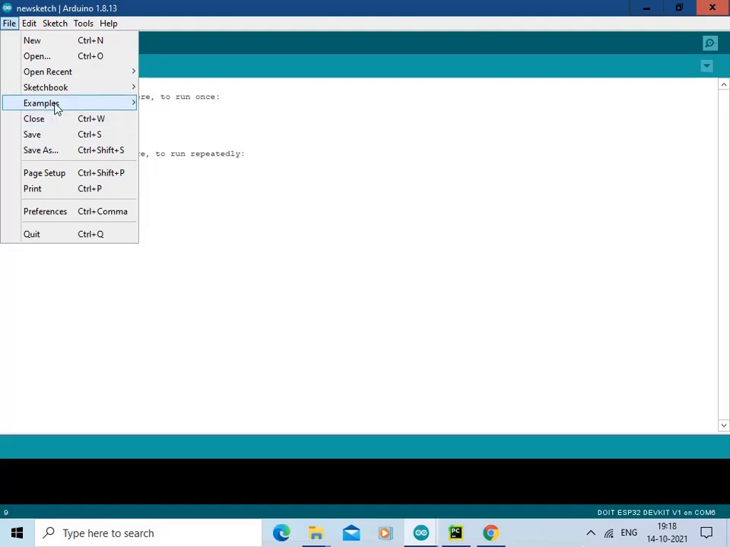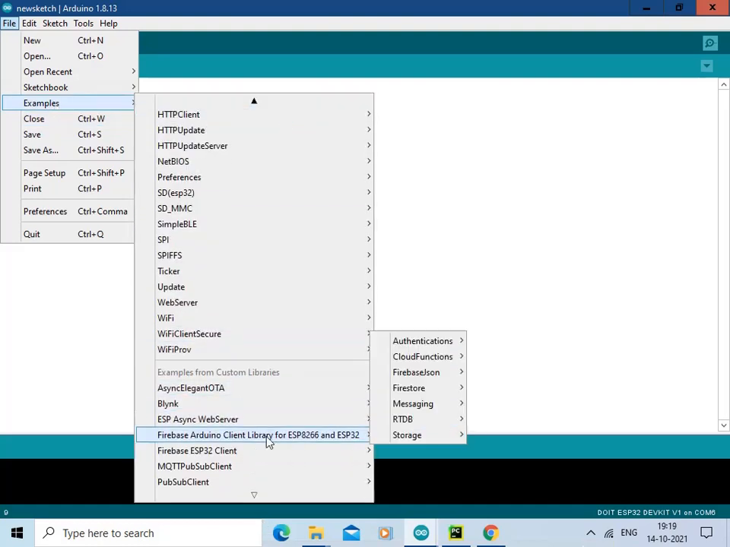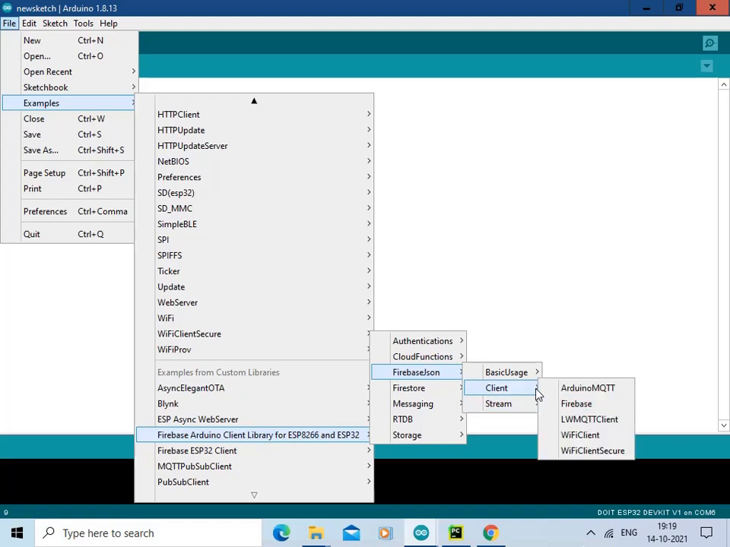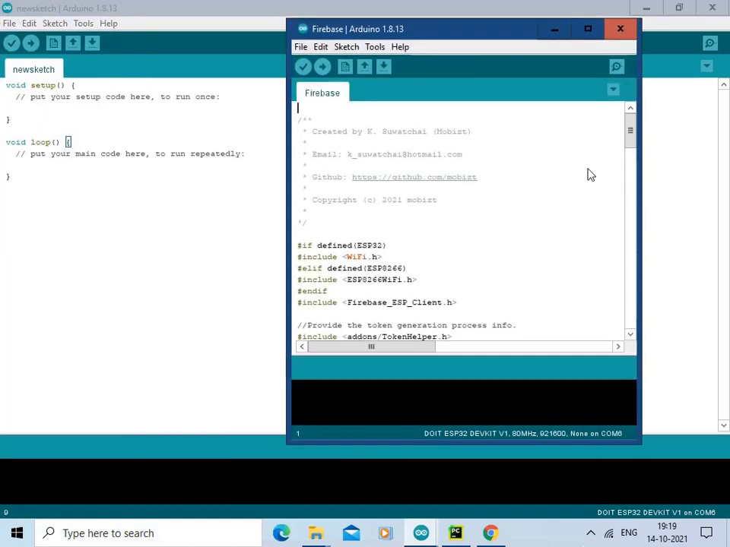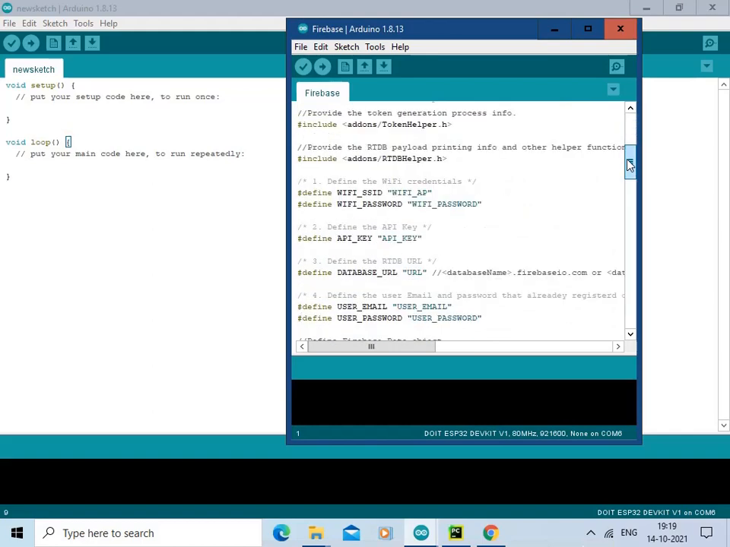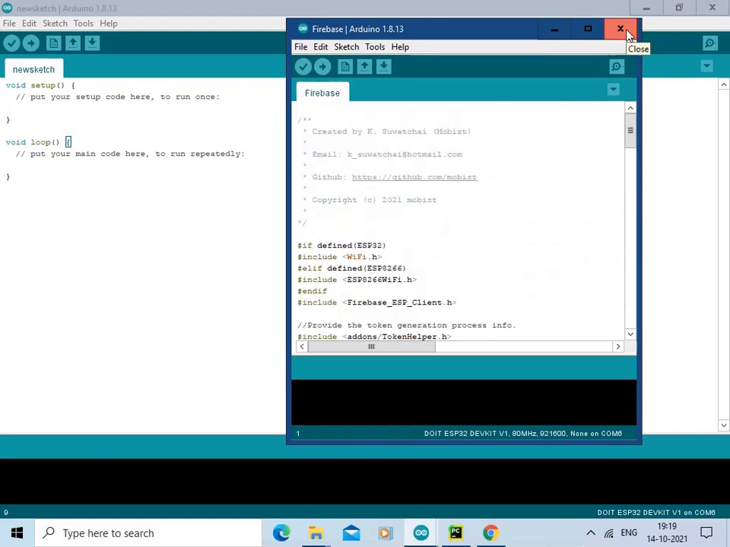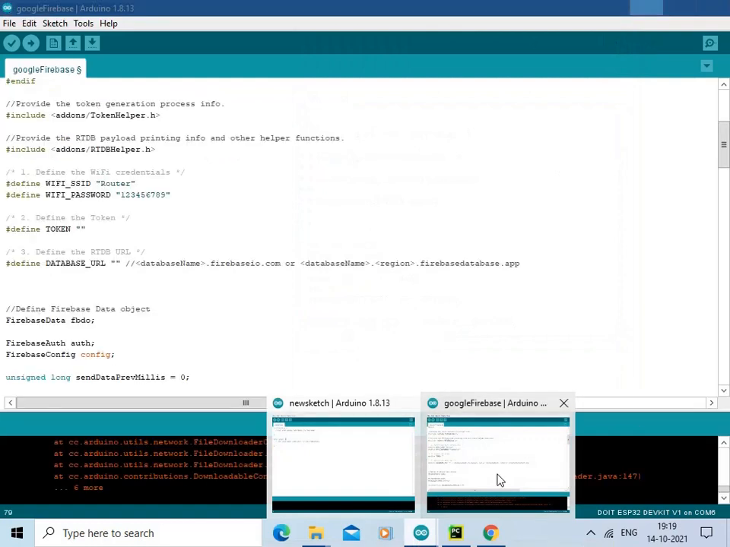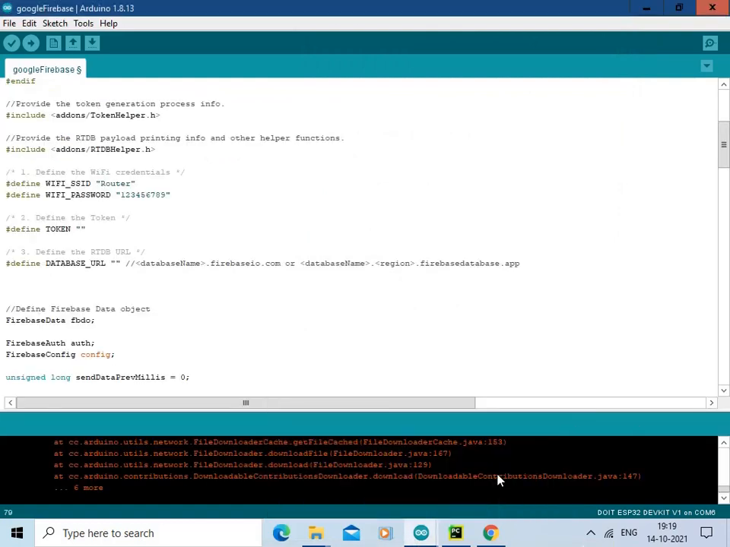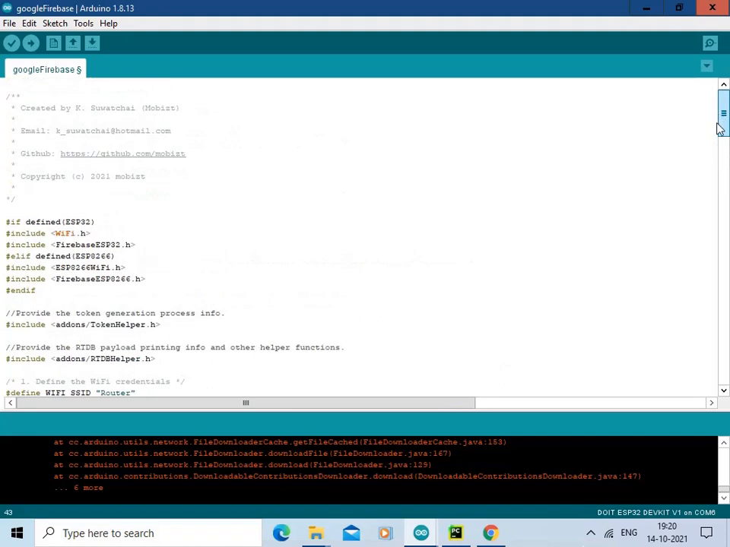Go to File, go to Examples, go to Firebase Arduino Client Library for ESP32 and ESP8266, go to FirebaseJson, select client, and then select Firebase. This is the code. I already have the code ready with me. I have modified this file slightly. Now let us see what is there in the code.